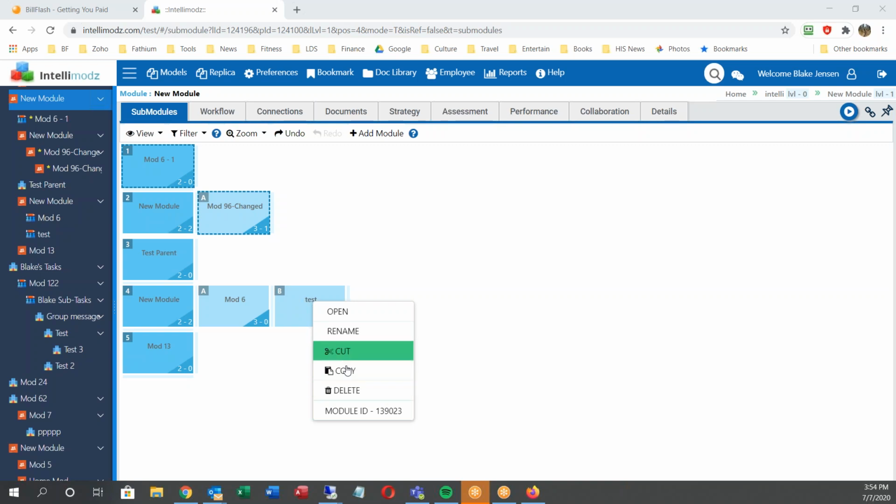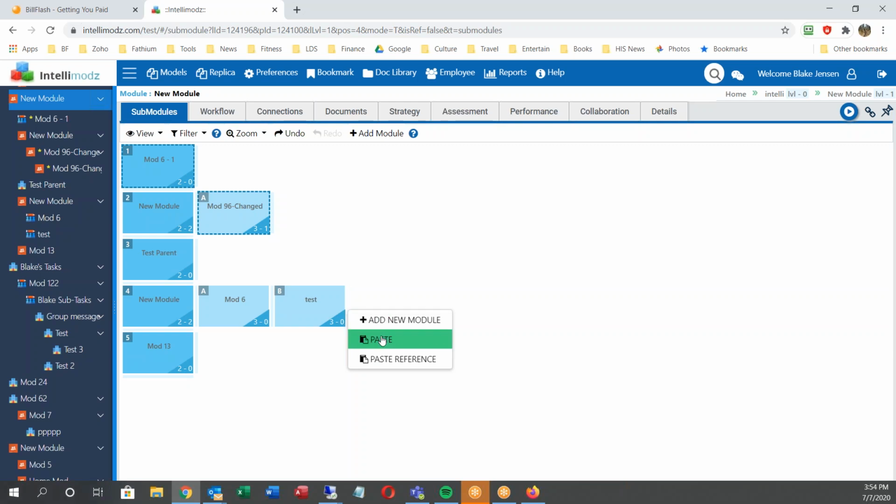If I copy, then I have a few options as well. I can come over here and position the cursor, and I right-click, and I can paste, or I can paste a reference module. If I paste, then I'm going to move that module and paste it here. Excuse me, I copied this one, so I'm going to paste a new copy of it. And it's going to be a whole new copy that I can change and edit.